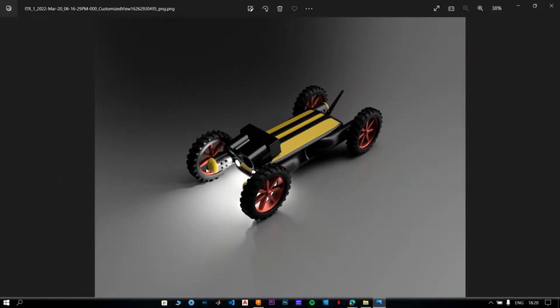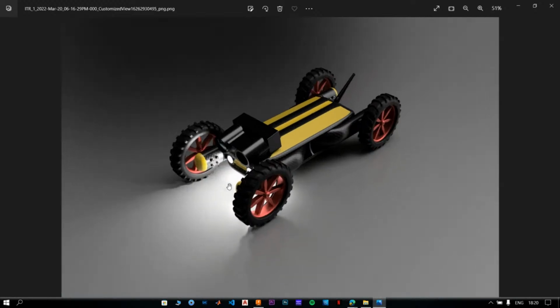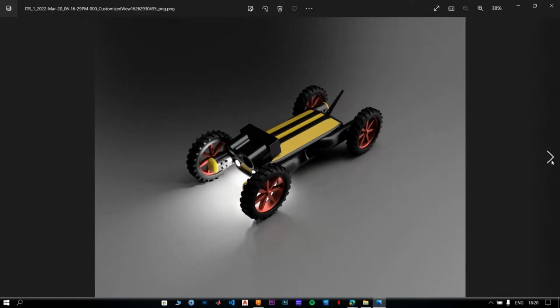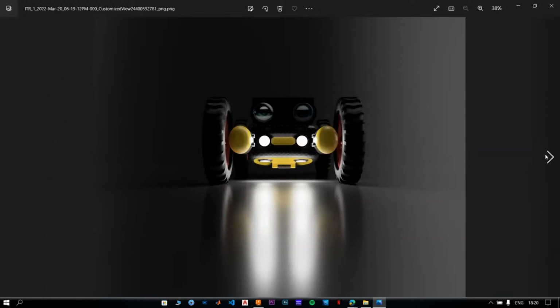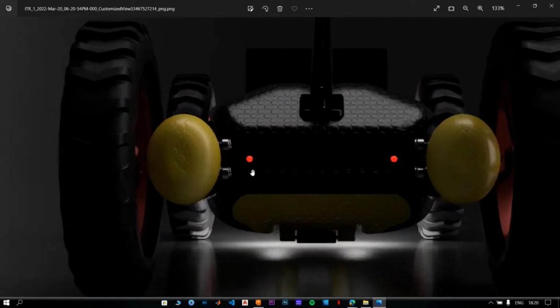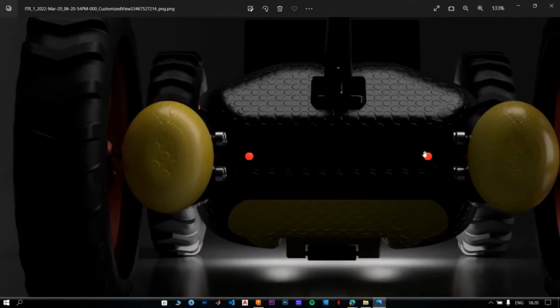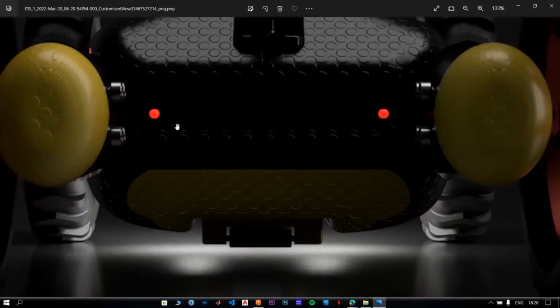So I am able to get the shadow of the wheels, and I'm able to get this light properly in a way that I wanted. Same way from the front view. From the back view, I added the red LEDs, the normal red LEDs. So it is looking something like this.